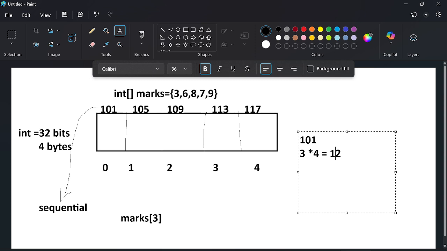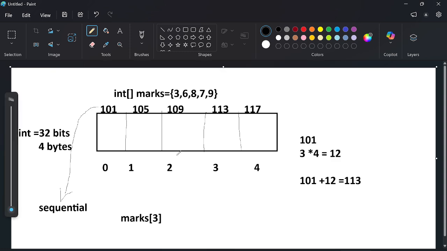So 101 is the initial value. 101 plus 12, so what is the result? 101 plus 12 is 113. So at the third position of an array, is the memory address 113? Yes, the memory address is 113. You can do that with any of the elements of an array.